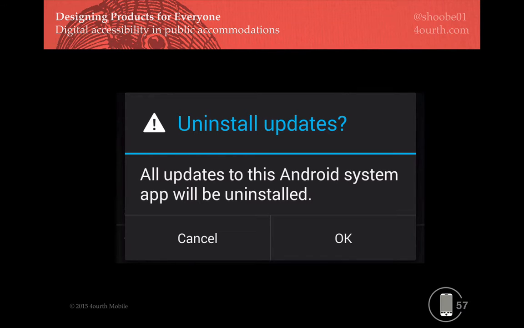Let's look a little at designing the structure of your product. Say you have a function like a dialog box. This is very simple. We can't mess this up, right? It's not bad. It says what it wants, uninstall updates, explains it briefly, okay, cancel, okay.